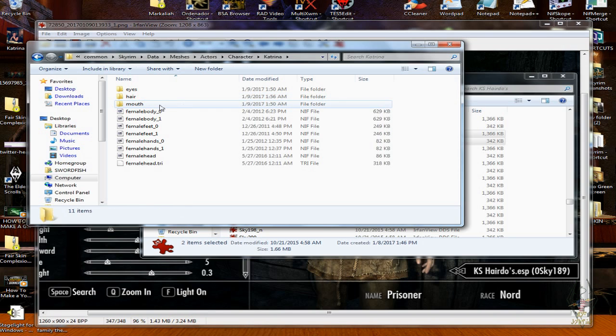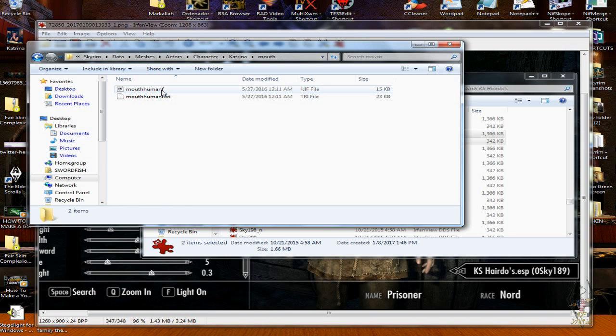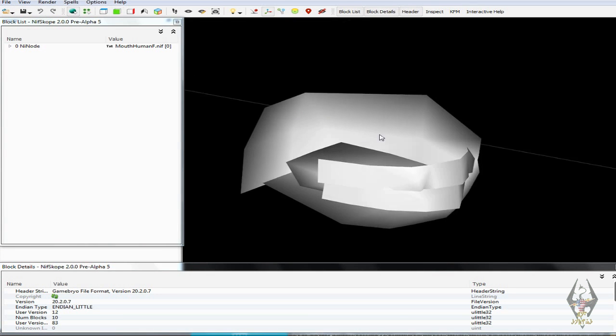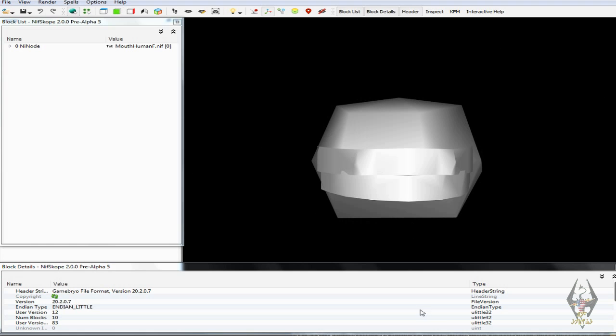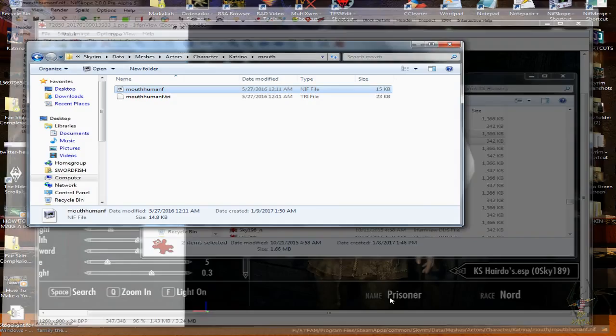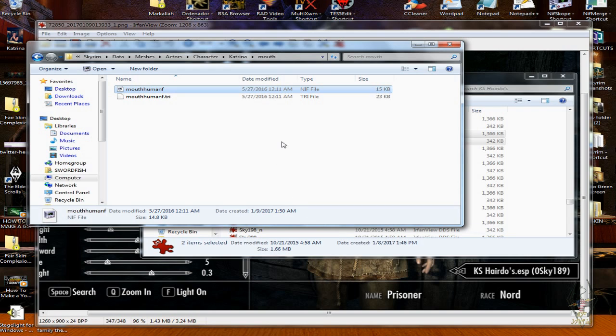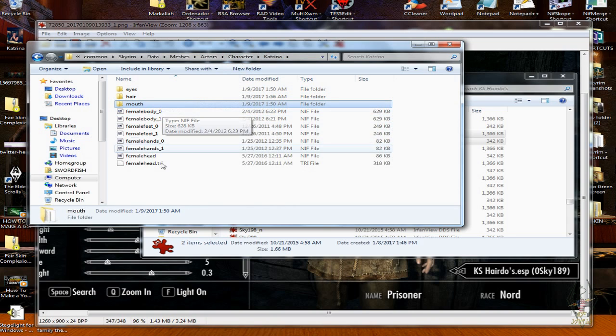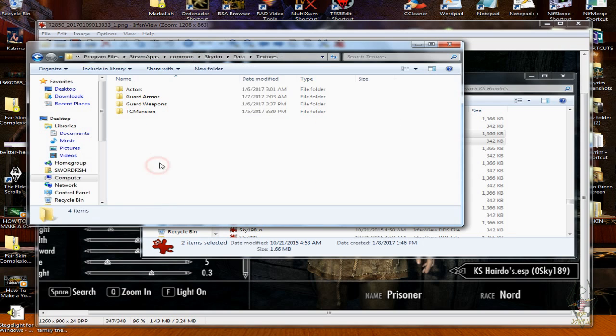and in my Katrina folder I've got my hair, the mouth. Now the human mouth, this is just your vanilla human mouth. If you don't change it, it will just use the vanilla human mouth. Not that you're ever going to really see it, unless you've got Sex Lab or something. Anyway, so you've got the UNP body, you've got the eyes, you've got your hair. Okay, now we need to do the textures for it.